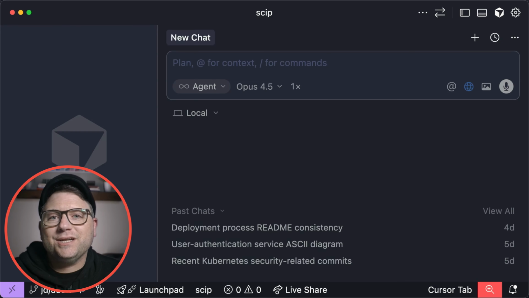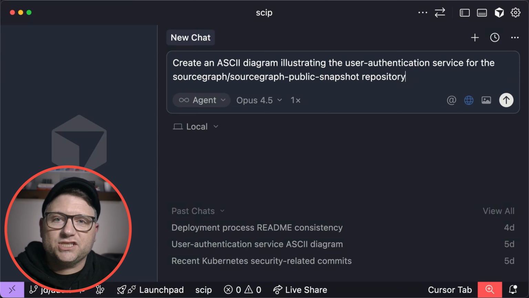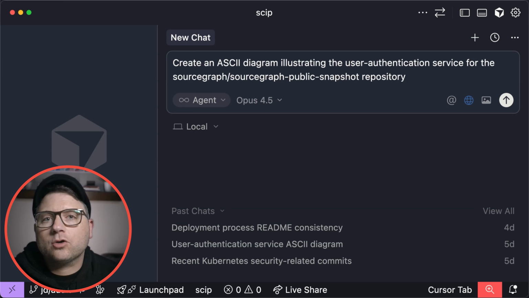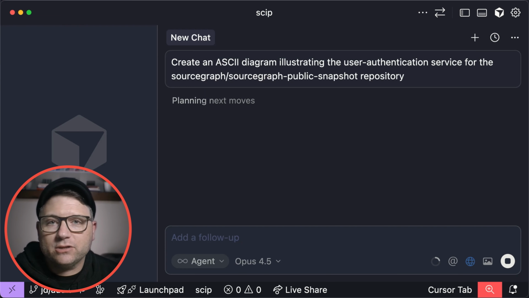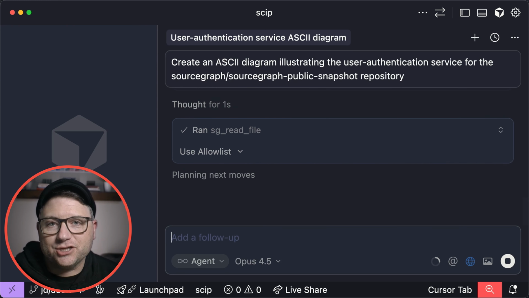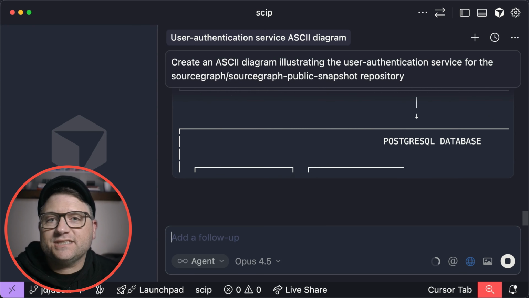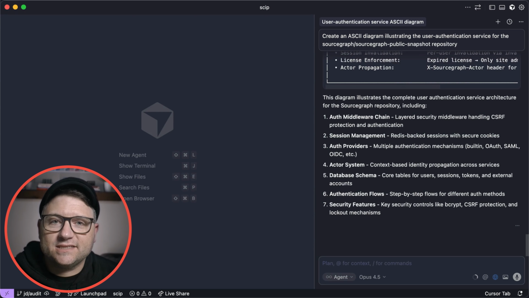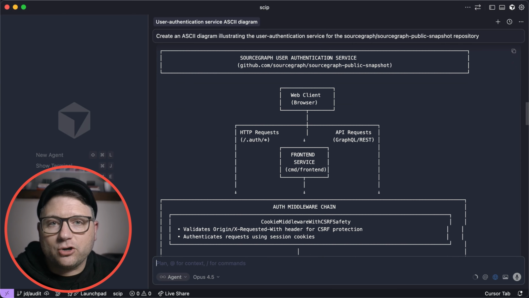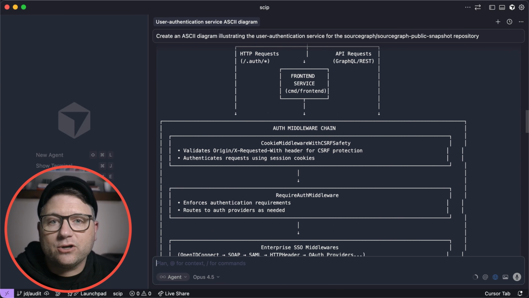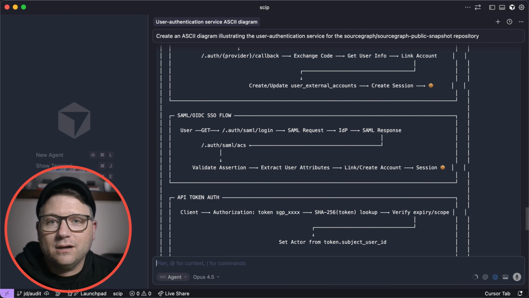So imagine needing a quick visual of a service. We can say something like, create an ASCII diagram illustrating the user authentication service. What this does is the MCP server processes the request, performs the search, and generates a clear diagram from the code structure. How cool is that?